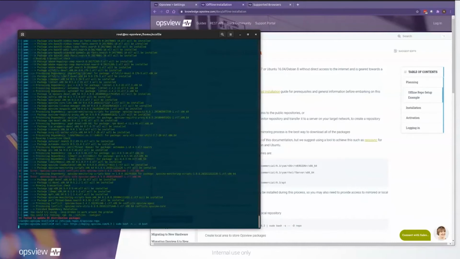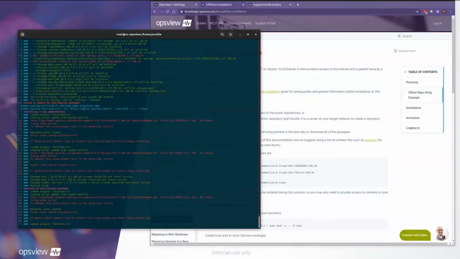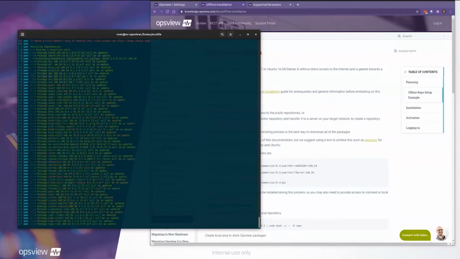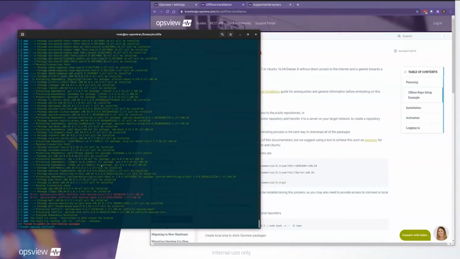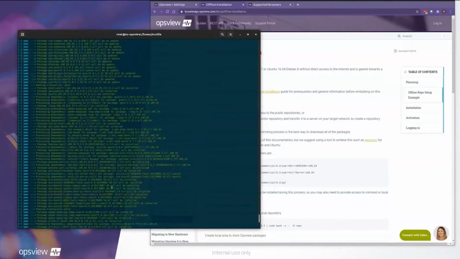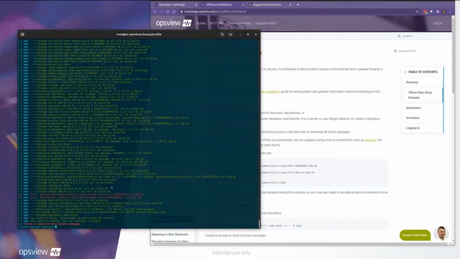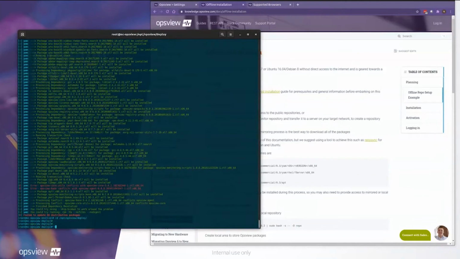Now, when I run this, what we should see is that we begin a big old update. So this system has been running a long time, and I've got a lot of packages to install. And we also see that a new directory structure has appeared on our system. So we now have a directory structure called opsview-deploy, and it's in here where we can modify and tweak our system.